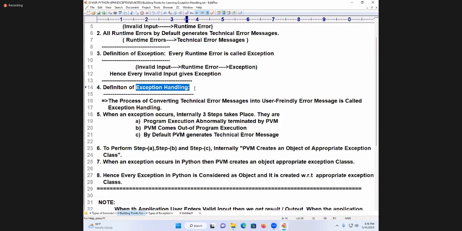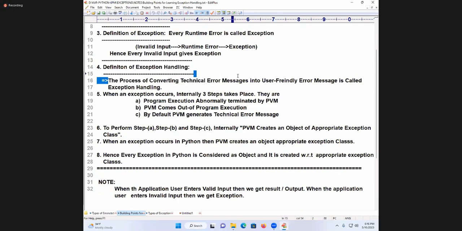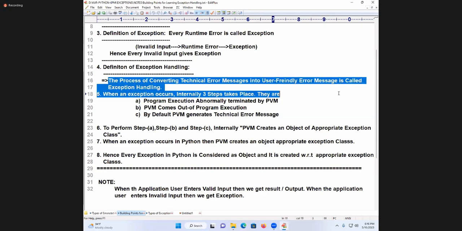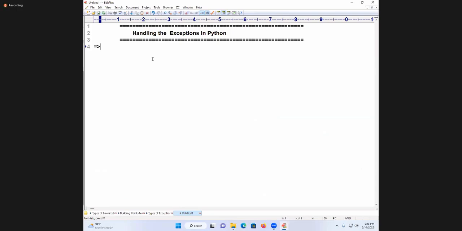I said exception handling. Handling the exception: the process of converting the technical error messages into user-friendly error messages is called exception handling. So I can't stop because we have almost come to 60% of the subject.